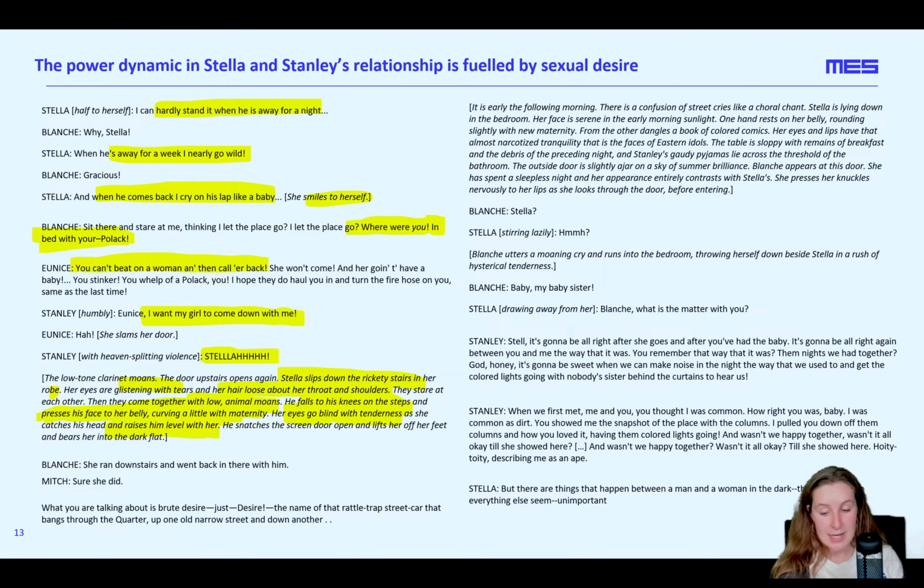She catches his head and raises him to level with her, so forgives him, brings them back to their previous status there. And then he snatches the screen door open, so violence, lifts her off her feet and bears her into the dark flat, implying then that they're going to be having sex from here. And this sex is this kind of renegotiation of the power dynamic between them and the thing that really is strongest with them. Not that they don't love each other, it seems that they do, but that love is based partly and fueled, importantly, by sex.